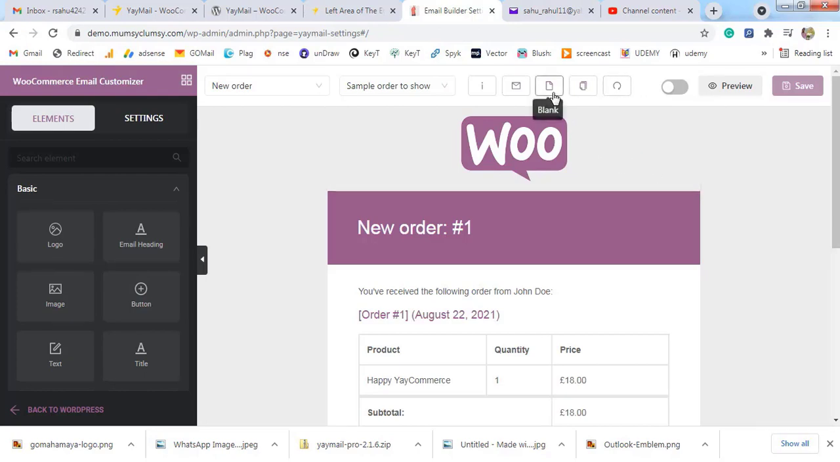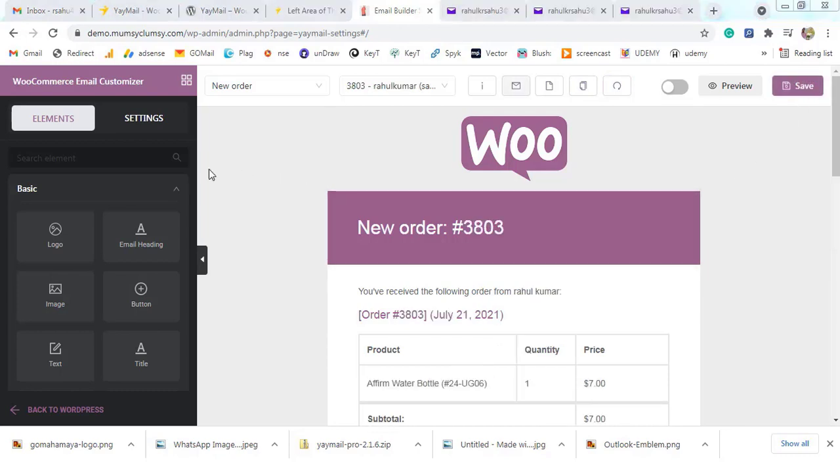Next you have blank template, reset template and copy template. These options you have. You can save the changes you are making on your email template. And now let's talk about the basic elements inside the YayMail customizer.